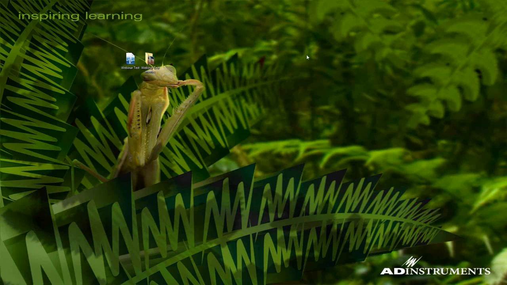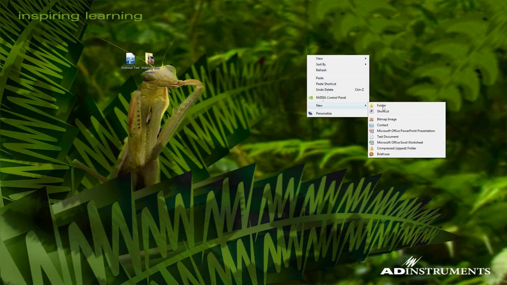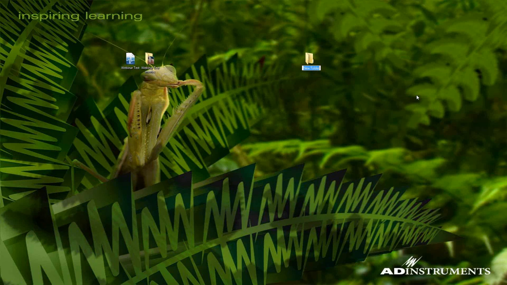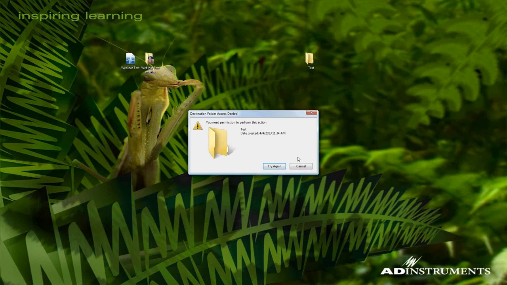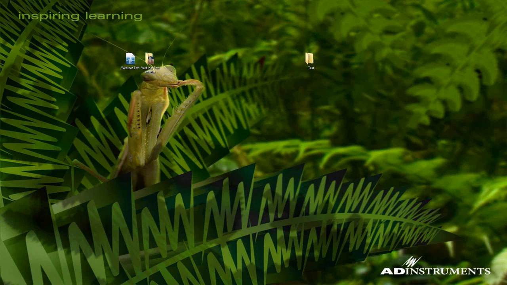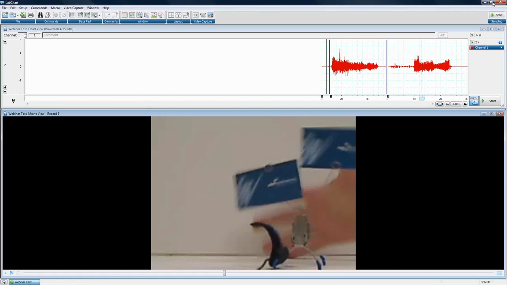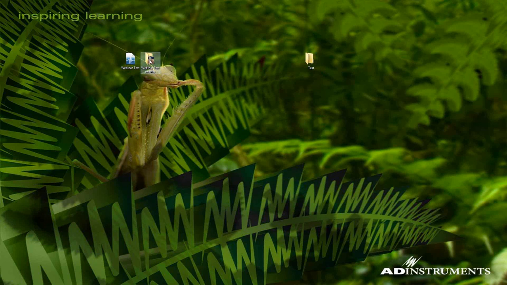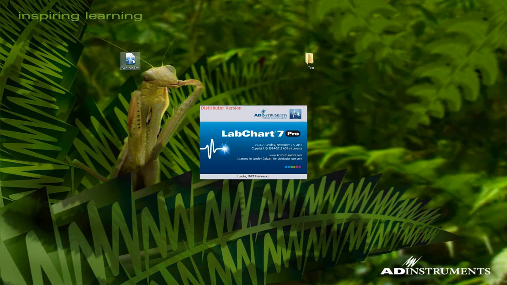Now, if I were to create a new folder and call it test and move the video files to that folder, let me cancel that. One second. Let me go ahead and close LabChart. That's what we're running into here. And I move my folders there, and then I open my webinar test data file.